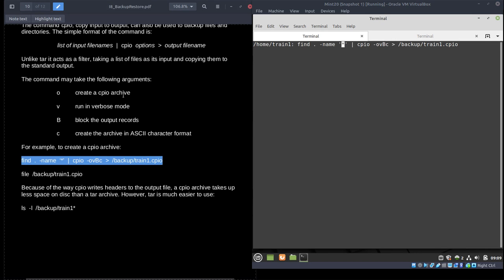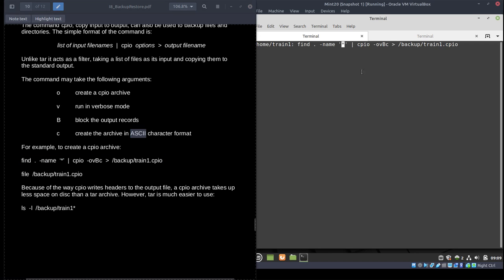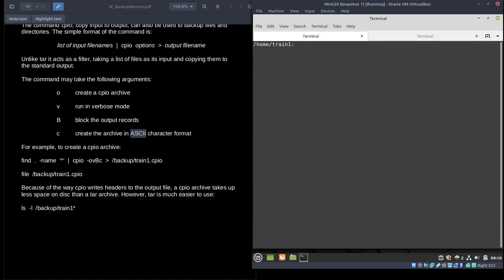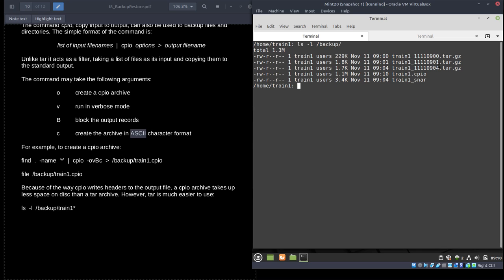So o is create an archive, v is verbose mode, so it displays the files, B is block the output records, and c is create an archive in ASCII character format. If you do that, it makes them portable between machines. I used to move files from Linux to Unix like this using ASCII character. So if I run that, it will display all the files. And then if we do an ls -l again on backup, there's cpio.